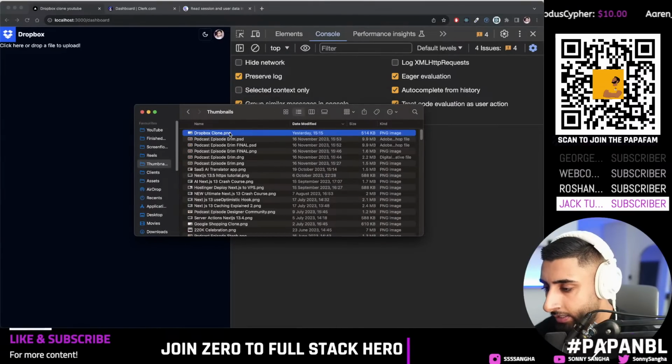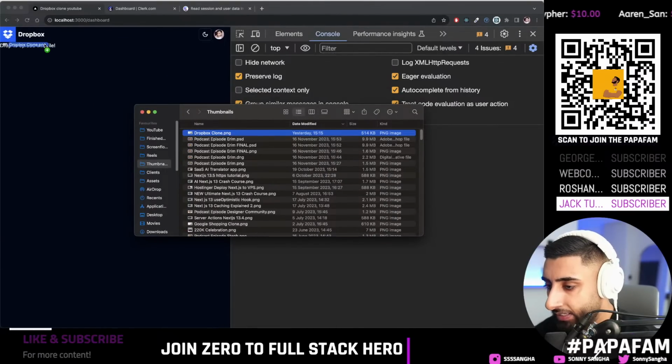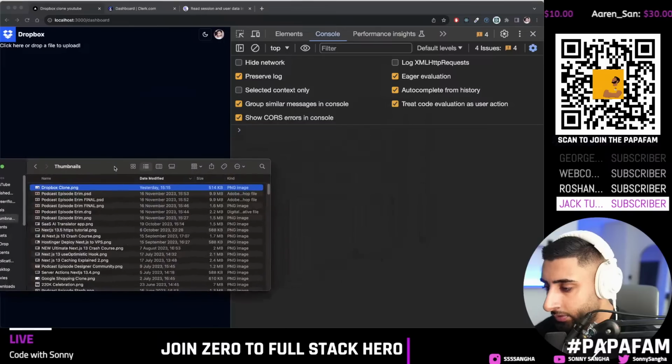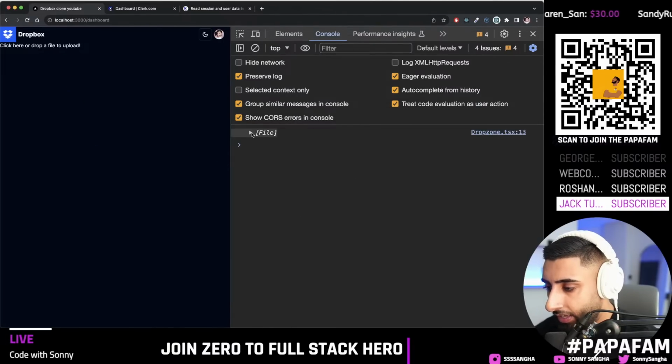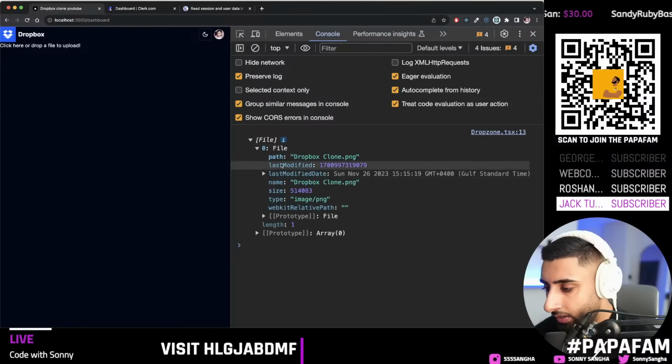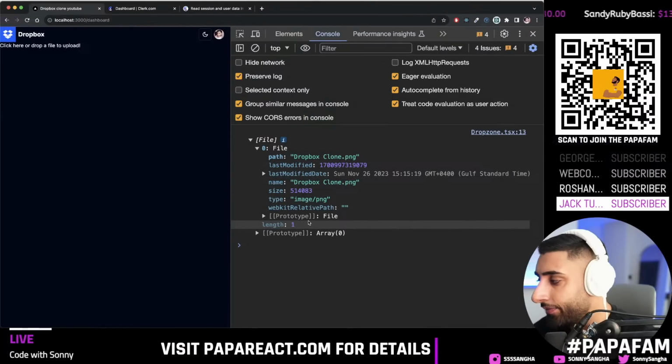And if I go ahead and take the Dropbox clone and I pop it in like here, what I want to show you is, pay attention to this area. So I'm going to drag it, drop it. Look at that file. Boom. We have the file there. So now I can do something with that file.